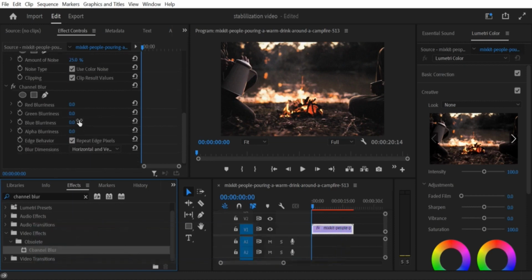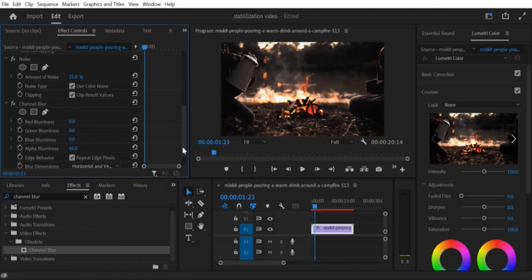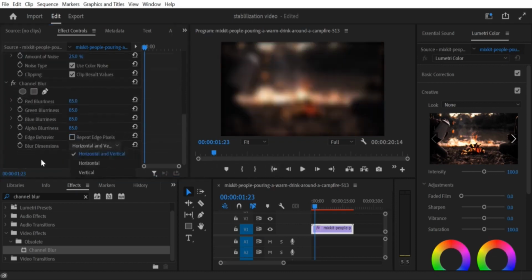Step 4. Adjust the settings. Once you have applied the VHS effect to your footage, you can adjust the settings to get the look that you want. The settings that you can adjust will depend on the VHS effect that you are using. Some of the common settings that you might want to adjust include the amount of noise, the color saturation, and the scan lines.